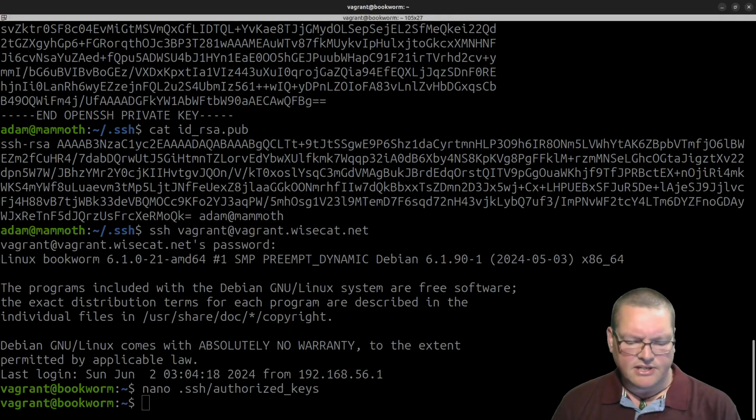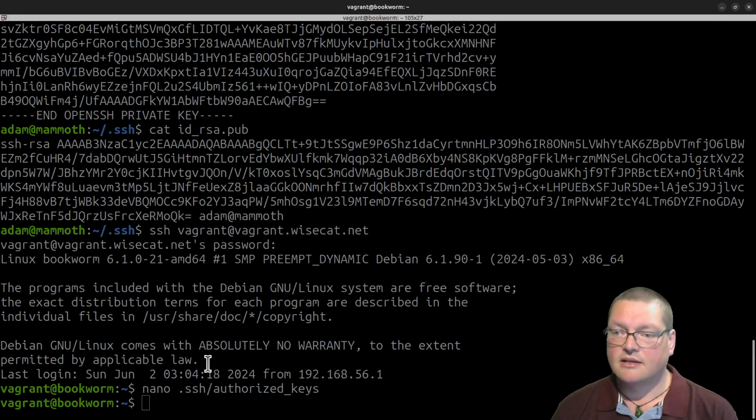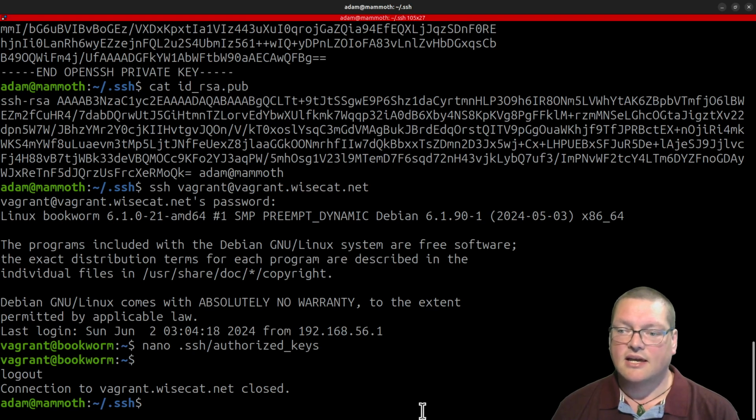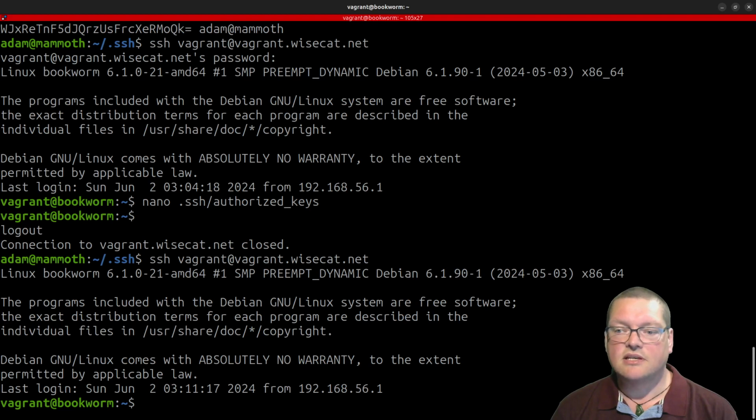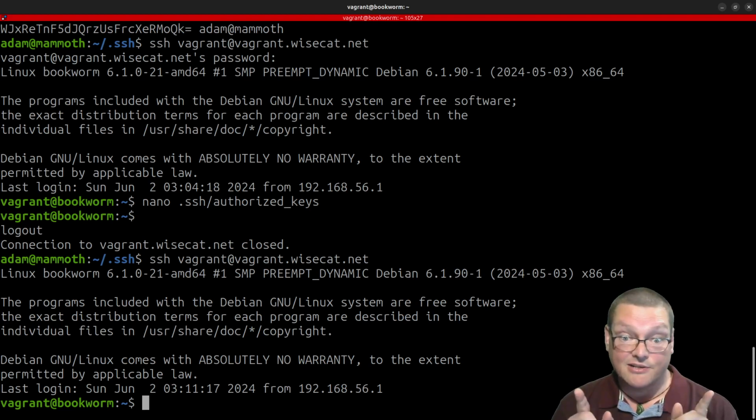Well, what have we done? Watch what happens next time I try to log in. You see that last time I tried to log in, I typed in ssh vagrant@wisecat.net, and it asked me for a password, right? Well, let's log out, and now let's try to log in one more time. And the magic of keys gets me straight in. No password required. Pretty cool, huh?